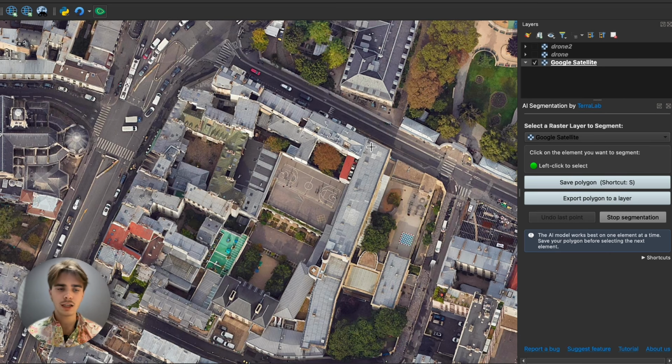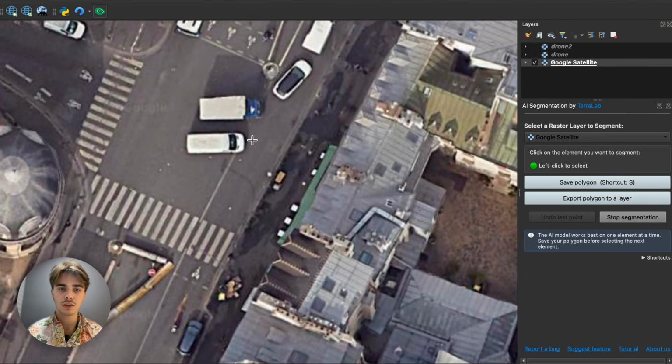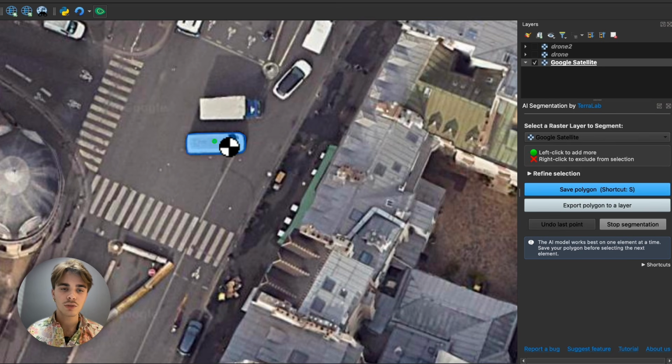So we have the model installed, we have all the dependencies, just like that. And now we want to segment. For example, I want to start by segmenting this car. So I'm gonna click on it. The first time that you use the plugin, it's just gonna take maybe 1 or 2 seconds to do the first segmentation. But after that, it's completely real time and it's just instant. You can see that I've clicked on the truck and it has done a segmentation around it.